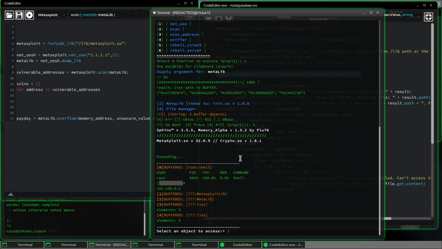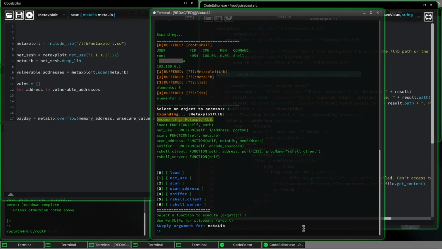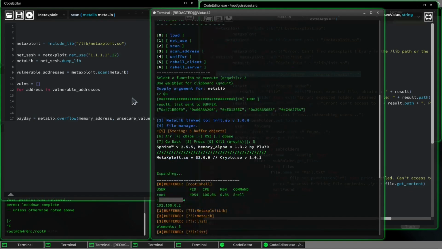We're going to go back to here, and then we're going to go to scan address. Okay, and scan address. There we go. Let's enter, and we're going to use that same MetaLib as we had before, and now we're going to give it an address, and that was one of the things up here. So let's just go with the first one. Copy that.